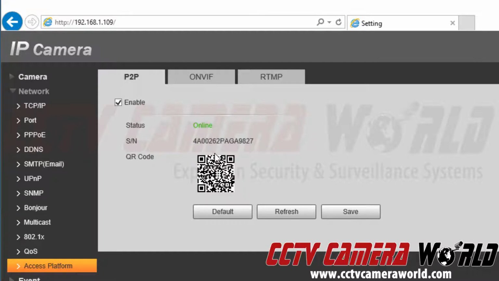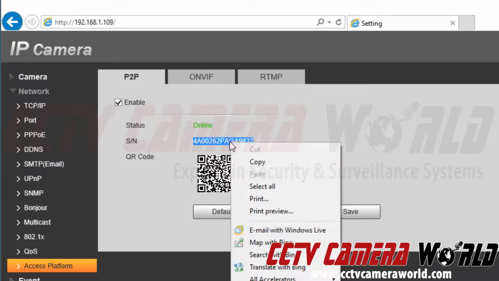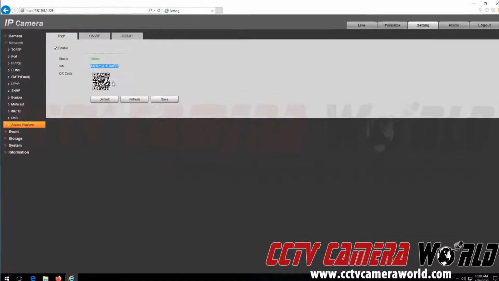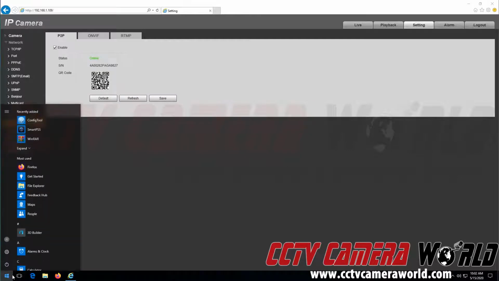Here we can see we have our serial number listed inside of our interface, and we have our QR code here. Now this serial number is what you're going to want to save when you try to add the camera to your software. So we're going to double click on our serial number, we're going to right click, and we're going to click copy.